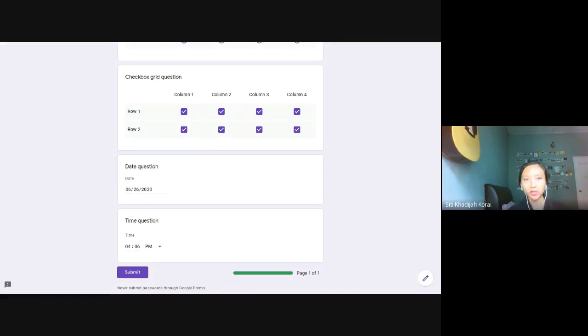What is the length for short answer? Okay, for the length, actually there is none. Okay, there is none, but you can set it up. I will show you as well. It's part of our class today.